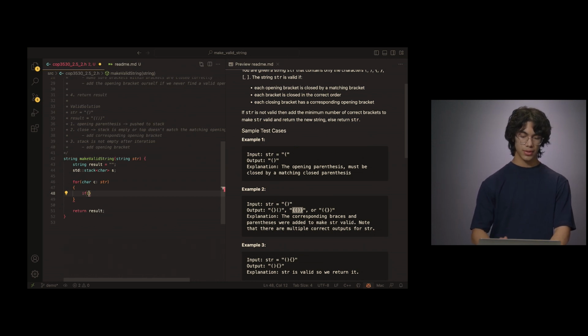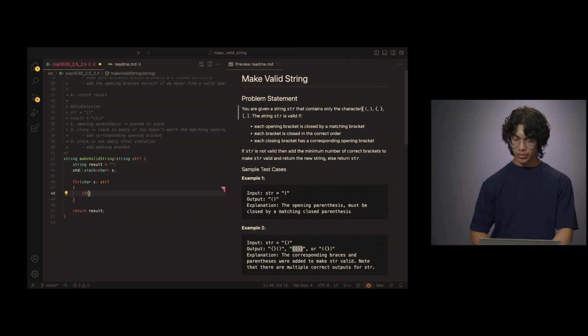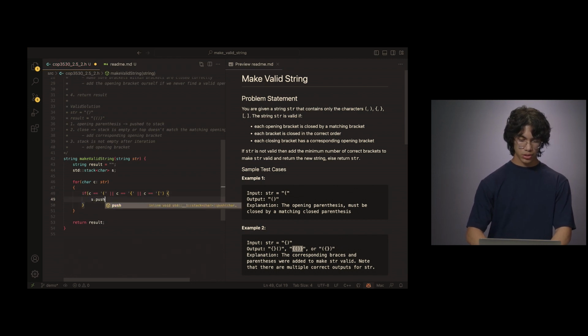So how do we check if it's an opening parenthesis? Well, we know that there are only 3 types of opening parentheses. So if it's that opening parenthesis, or if it's an opening brace, or if it's an opening bracket. If it's any one of those, then like we said, we're going to push that to the stack, and we're also going to want to add that to the result.